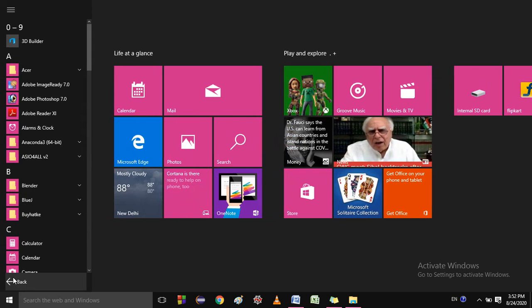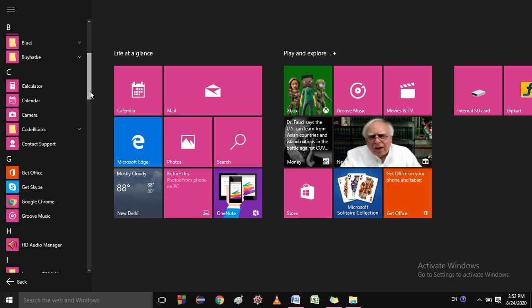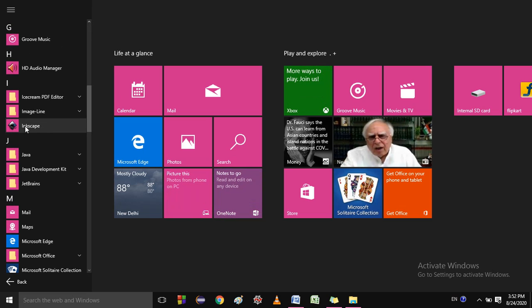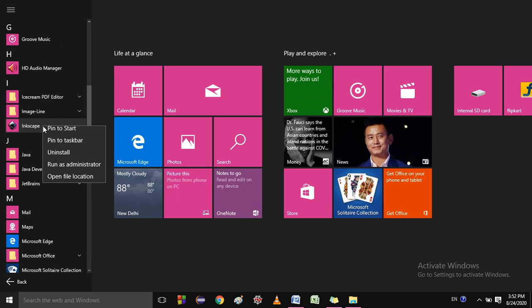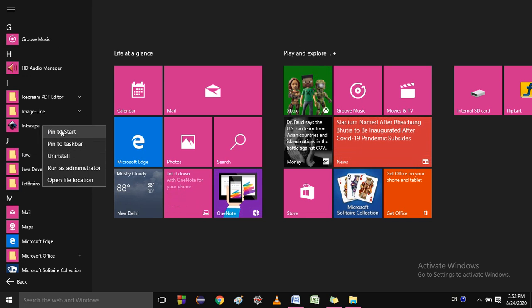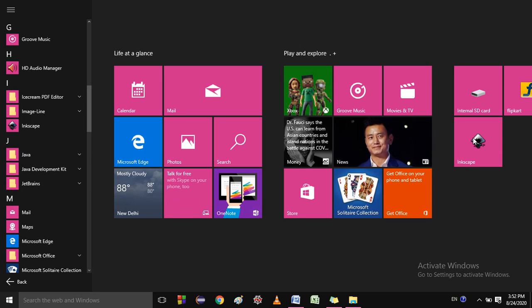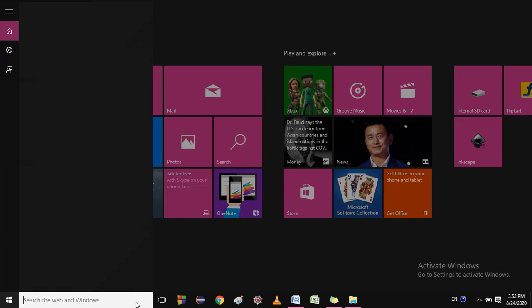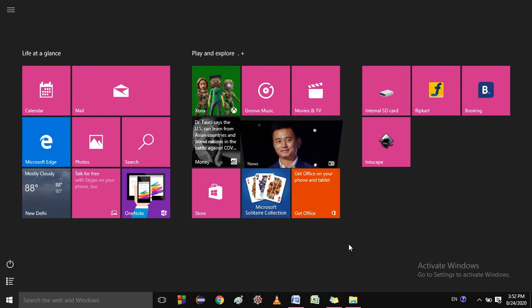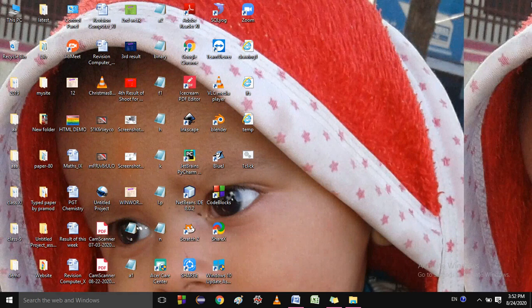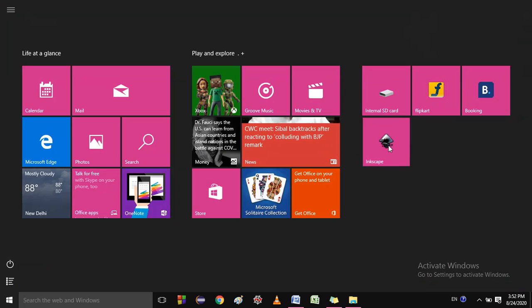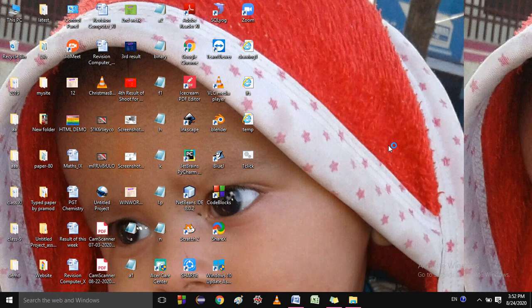So you will go to here. Suppose I want to pin this app Inkscape to the start menu. Just right click on this and choose pin to start. If I click on this, just see here, this Inkscape is showing here. So what is the benefit of this? The benefit is that it can save our time to open the particular apps. I just click on the start button and I am able to see it here. Click on this, it will open. Let it open.